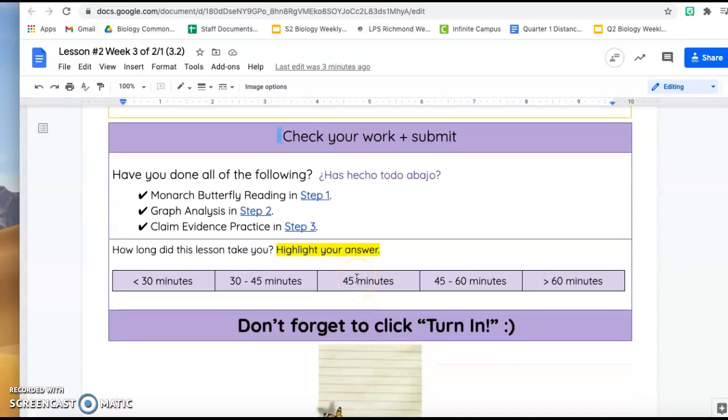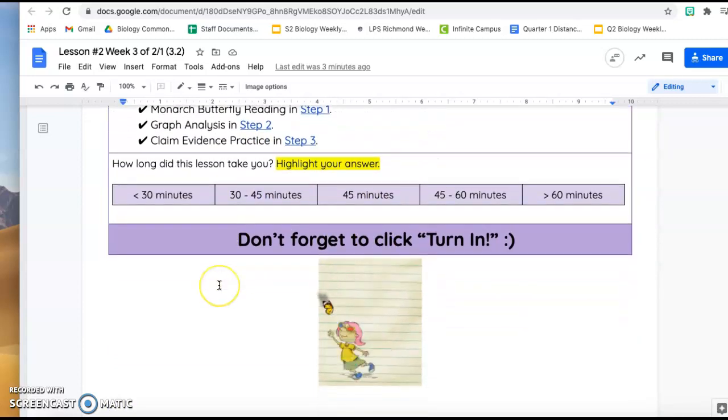Lastly, make sure that you check your work, that you have completed steps 1, 2, and 3, and then you highlight how long this lesson took you. Don't forget to click Turn In on Google Classroom.